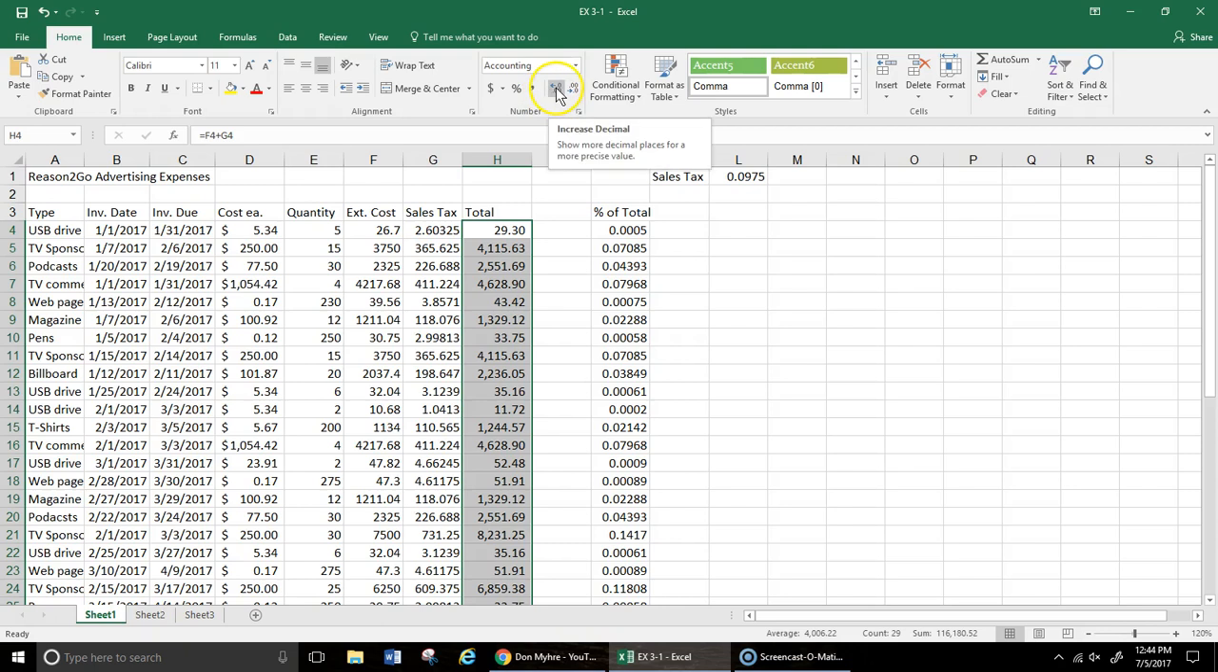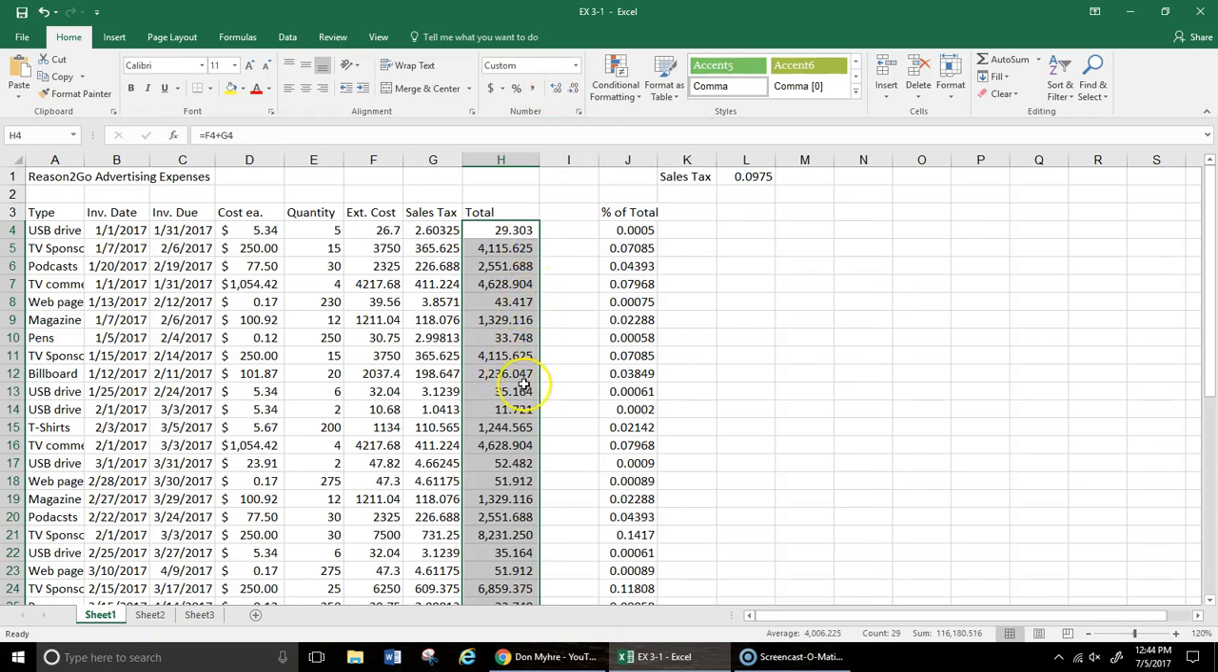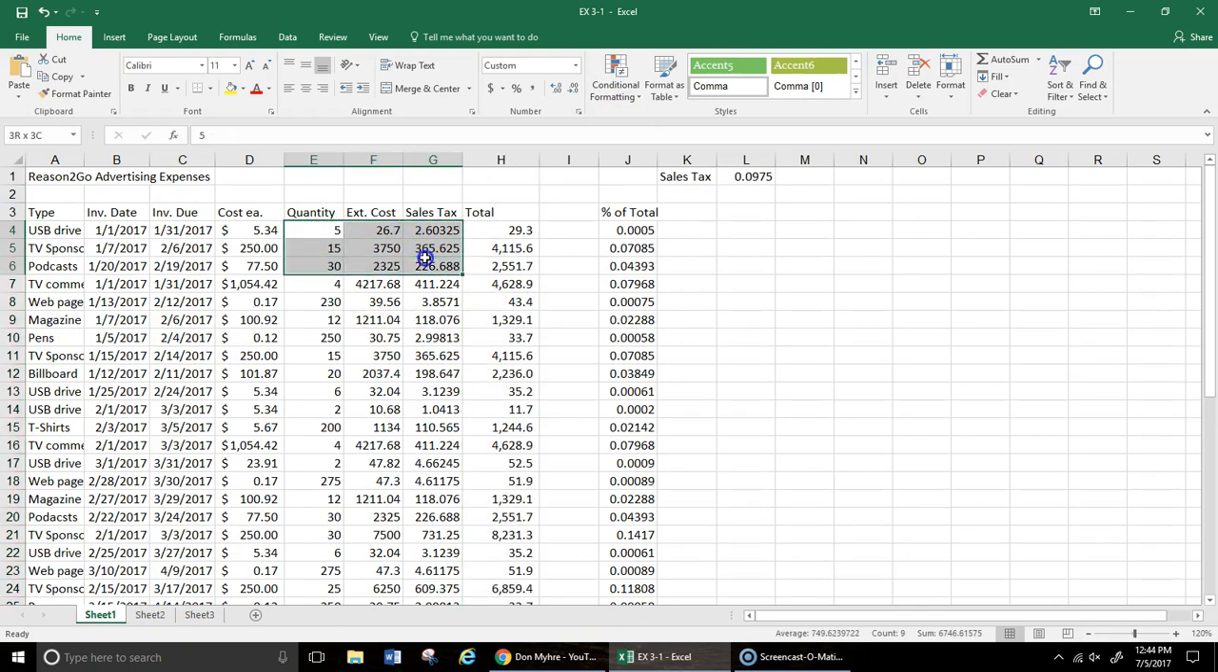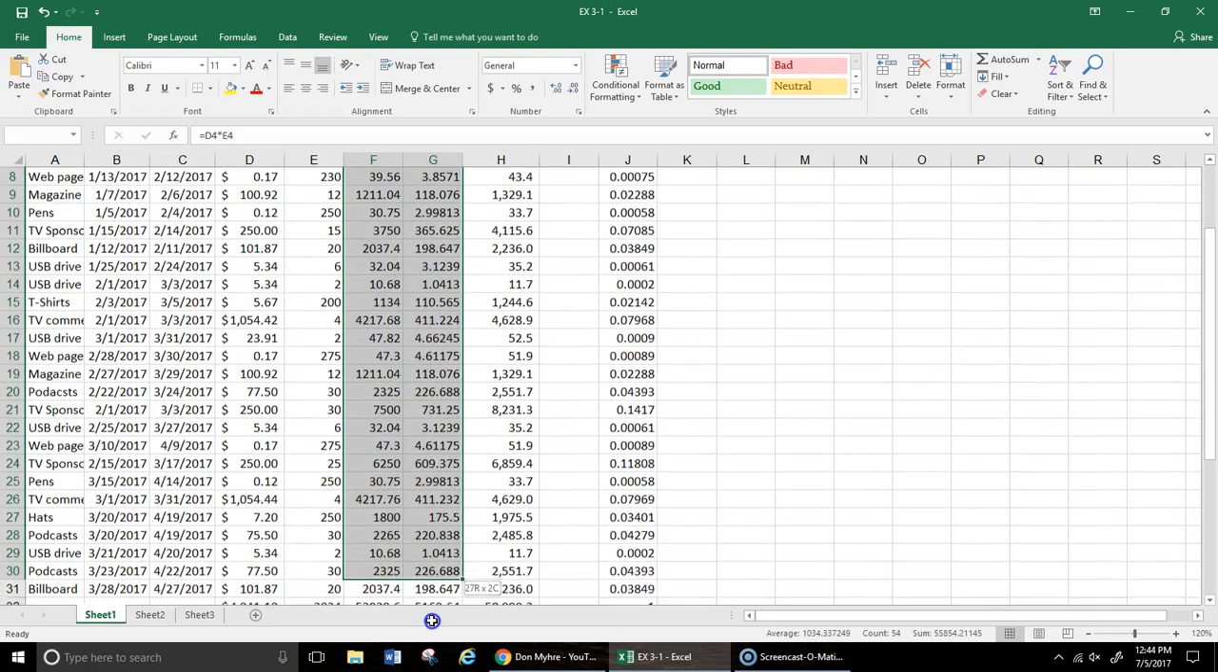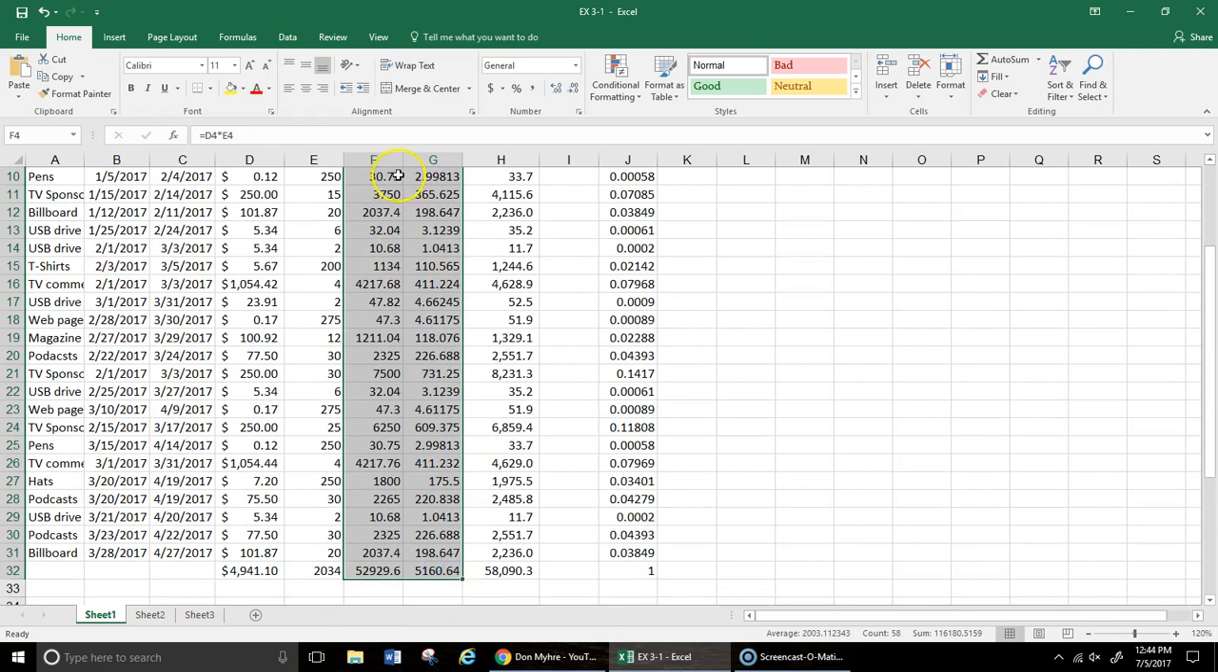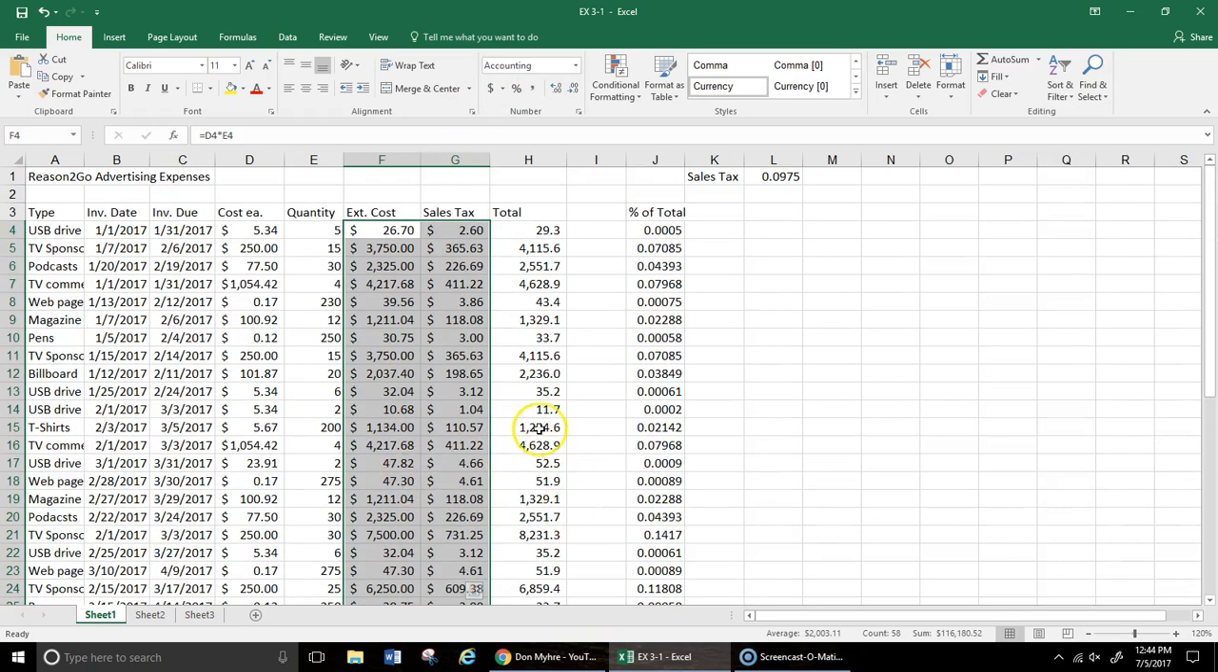If I want to increase it, you'll notice now I built it out to 3 numerals after the decimal. If I want to decrease it, I can click on it once, it goes back to 2. Click on it again, it goes to 1. It's up to you. I can also highlight, again, here's money again, estimated costs and sales tax. Highlight the rows and columns and click on money, and it changes it to money again.